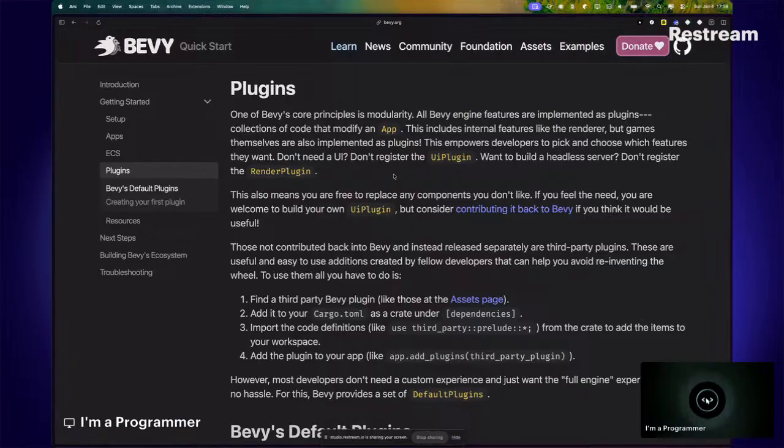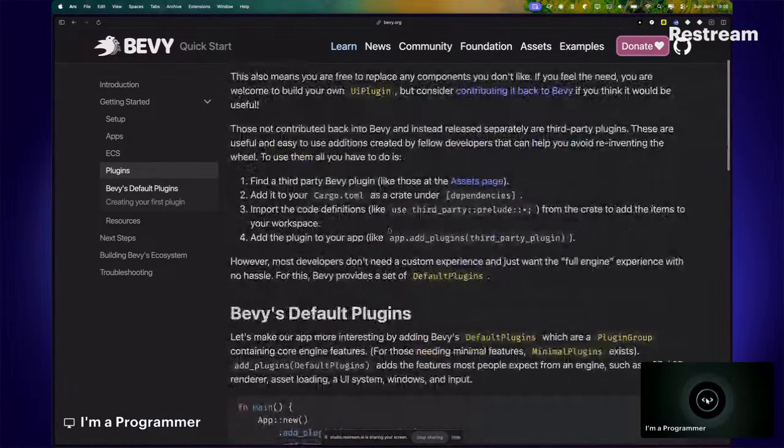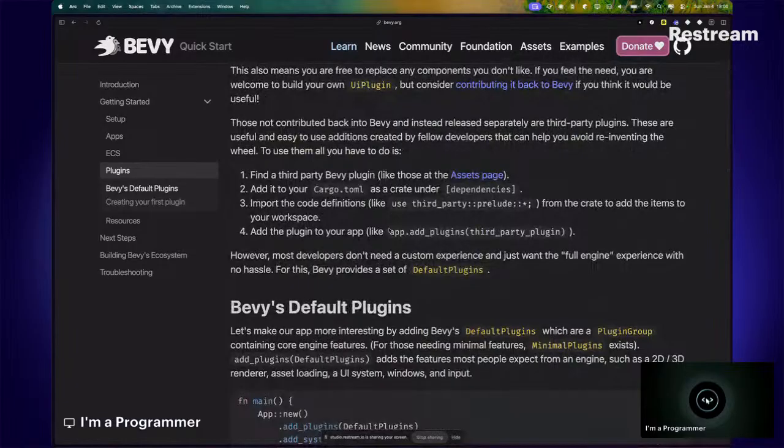Plugins are just things you plug in and plug out. Basically, just what it means, plug-ins. That's all. This also means you are free to replace any component you don't like. If you feel the need, you are welcome to build your own UI plugin, but consider contributing it back to Bevy if you think it will be useful. That's why I was saying that if you're an expert listening to this, all you can do is contribute to Bevy. It will help a lot so that beginners like me and intermediate developers can also make use of it and learn from it.